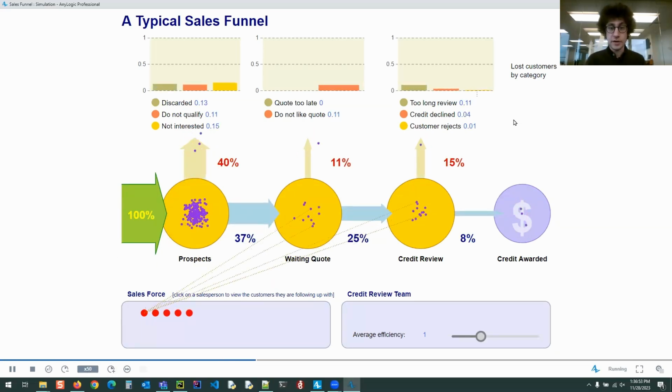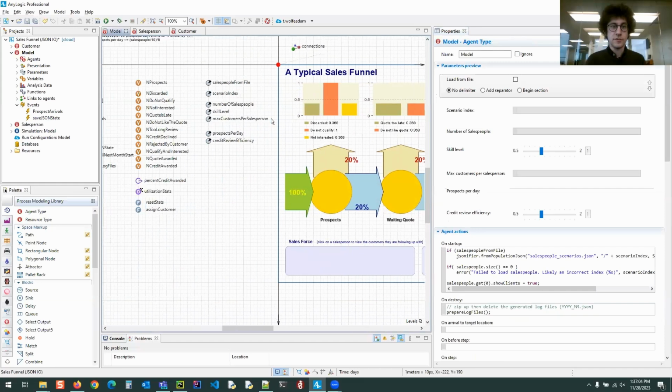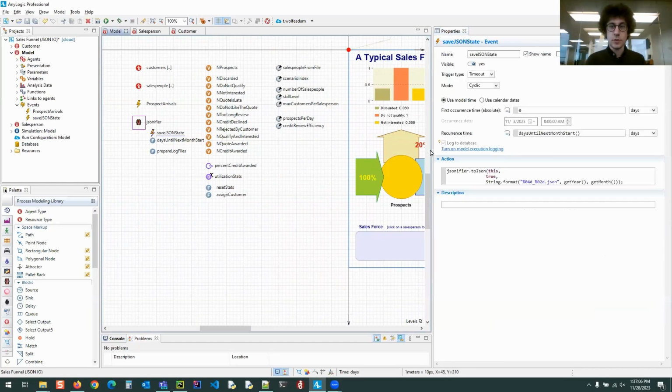So the other thing that I changed within this model, and I'm purposefully letting it run to the end to be able to demonstrate this, is that within the model, there's a recurring event where at the start of each month, it writes the entire state of the simulation model to a local JSON file. And so this includes everything from the variables to the statistics objects, even including the populations.